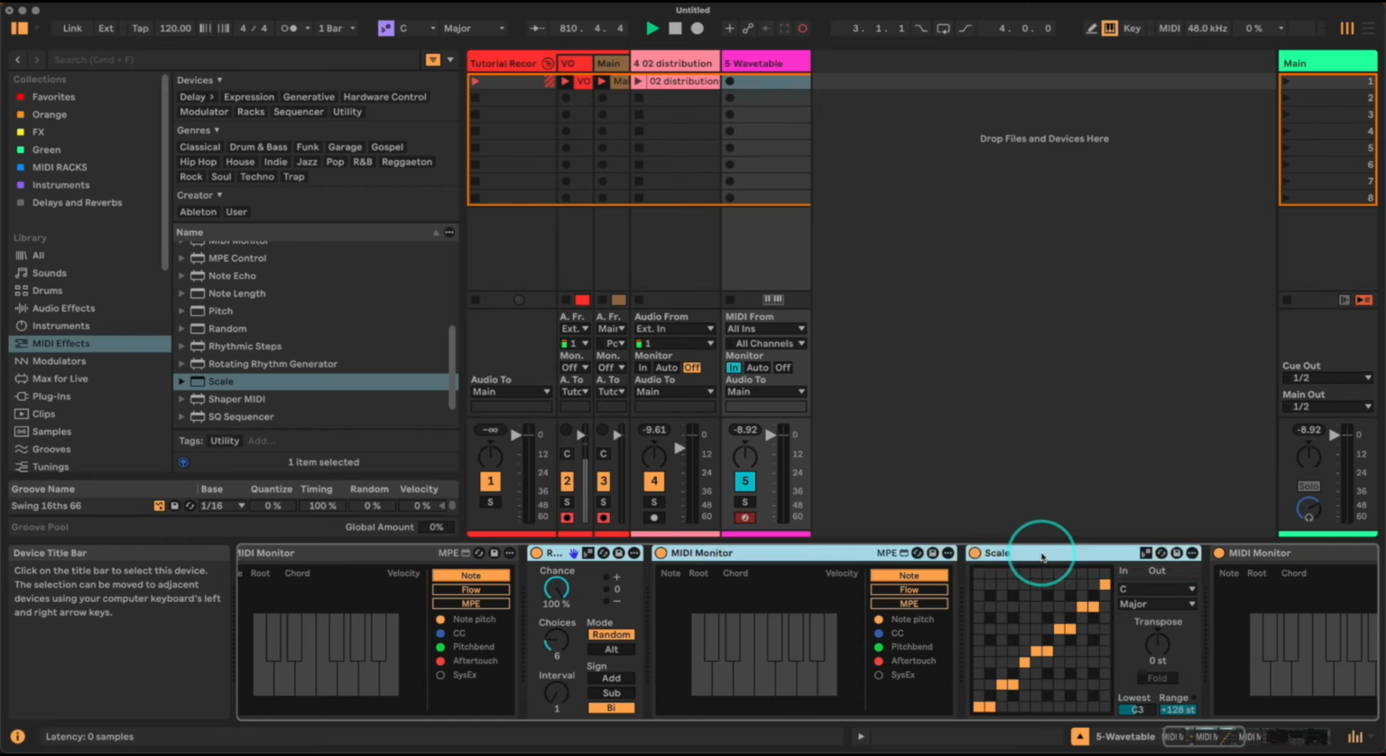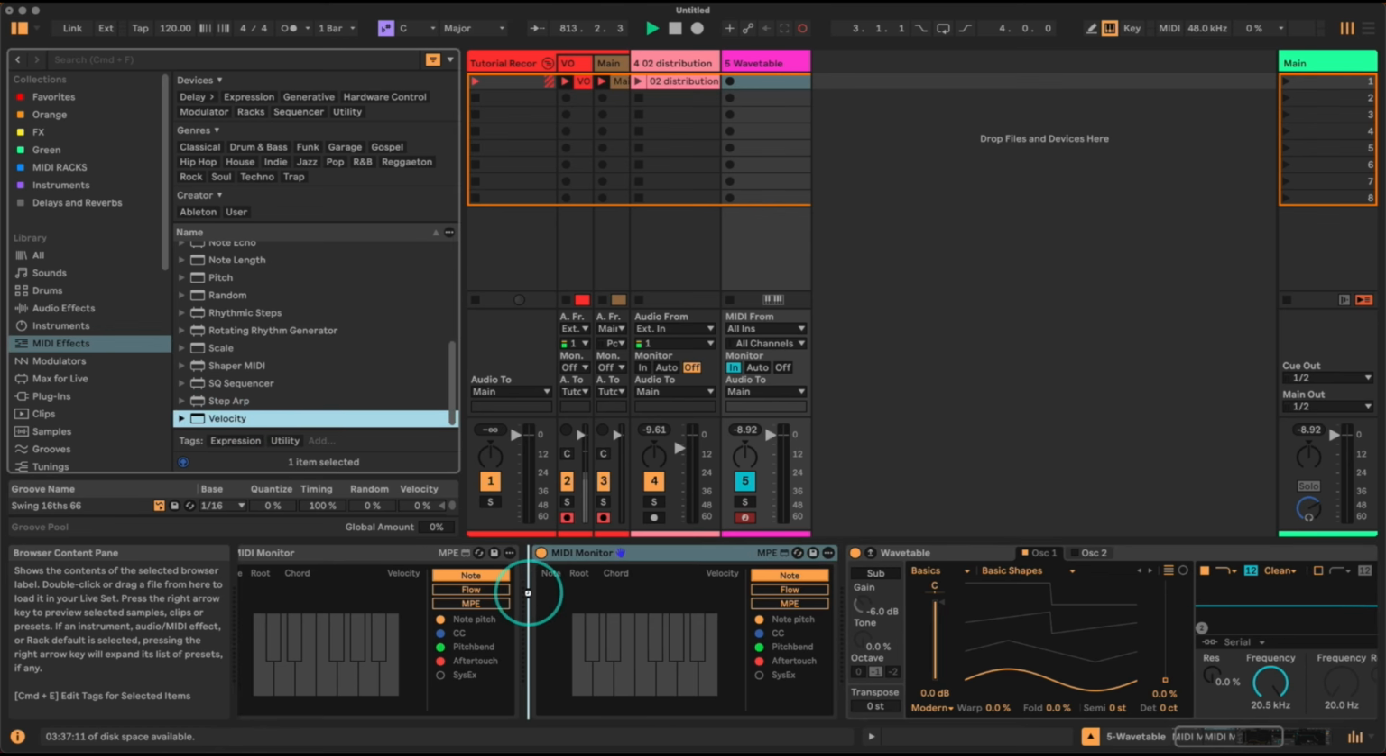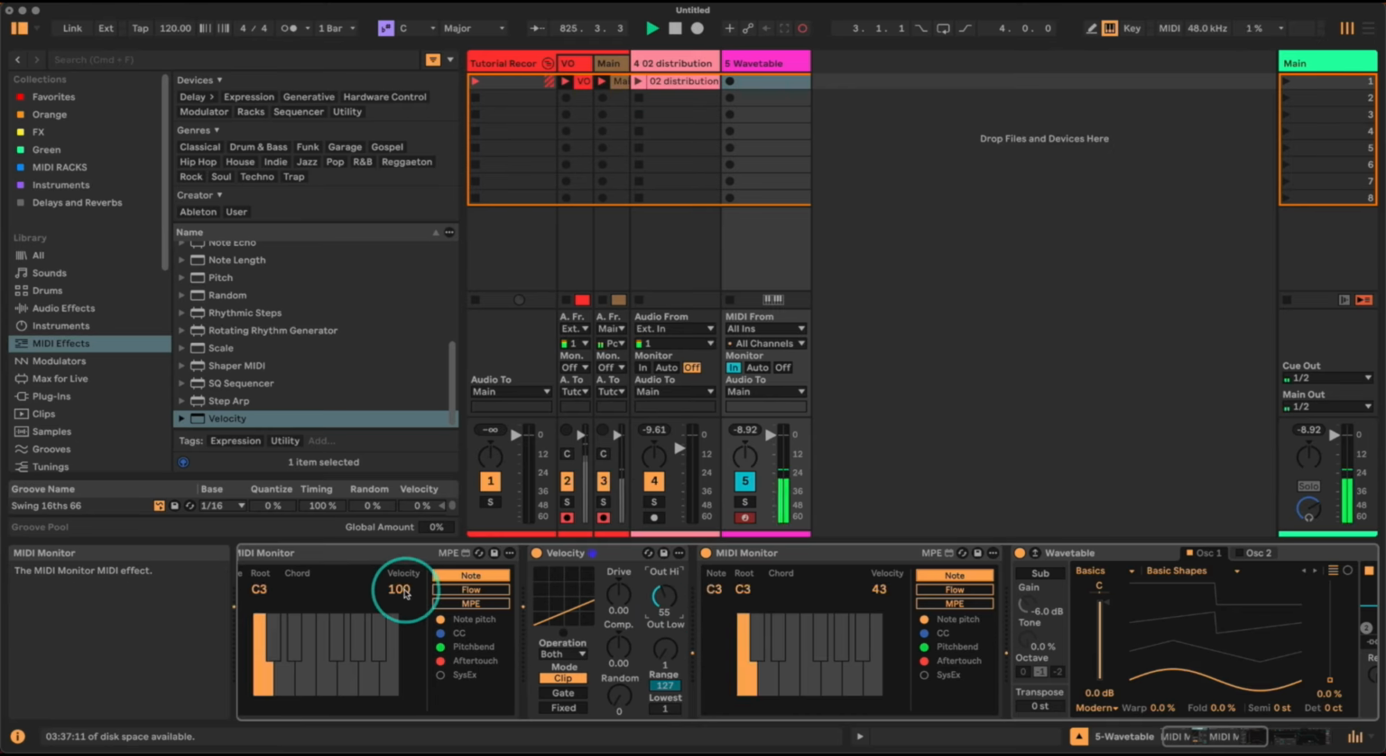Let's delete those and let's bring in the velocity device. Let's look at the velocity device. So let's bring this in here. I'm going to start over here. So this allows us to set the potential output range, and we can see this represented in a little graph over here. So no matter how high my input velocity is here, the maximum output velocity is now going to be 55. So we can see the input was 100, the output velocity is 43.